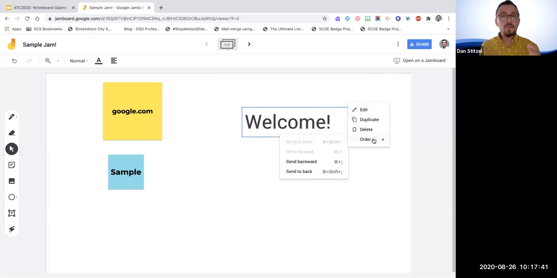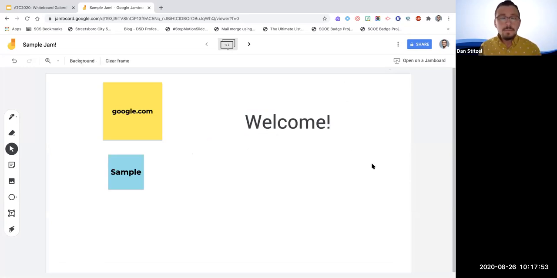If you have multiple layers, so let's say you have all these different images and words, you can select the order. You can send things to the back. You can keep things in the front. So students can kind of create collages on here. It's a really great collage tool, especially with those images and those sticky notes.